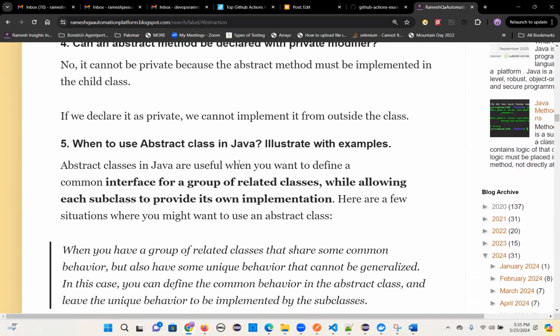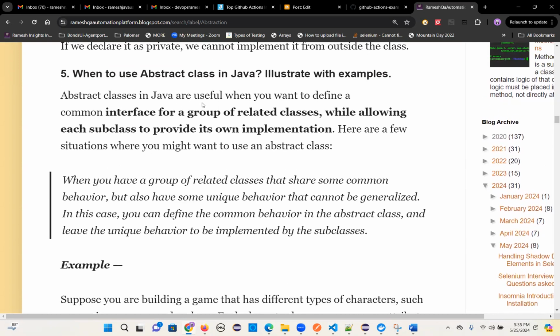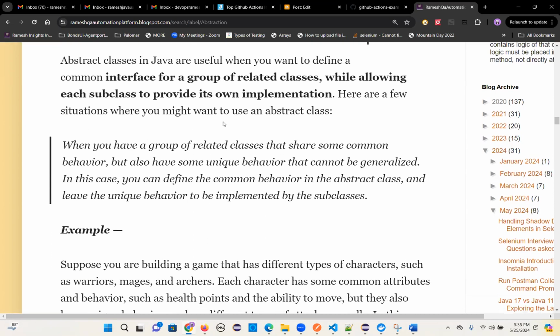When to use abstract class in Java? Give some examples. Abstract classes in Java are useful when you want to define a common interface for a group of related classes. In such cases you will use these abstract classes. Each subclass will provide the implementation. So you will declare in the abstract class abstract methods which are common to all subclasses, then you will implement them in the subclasses.